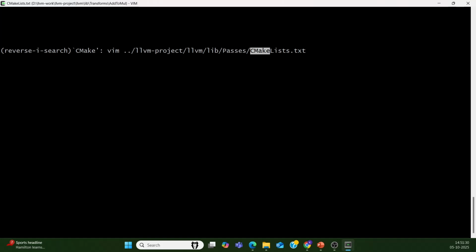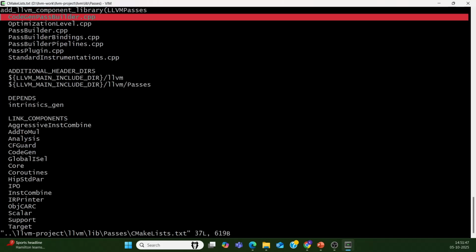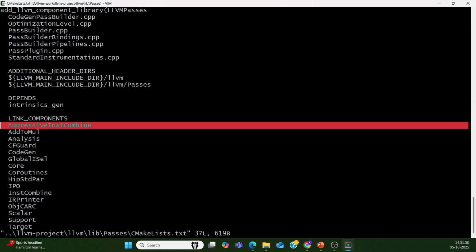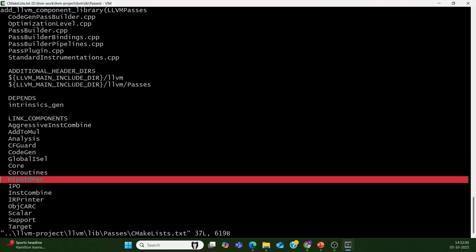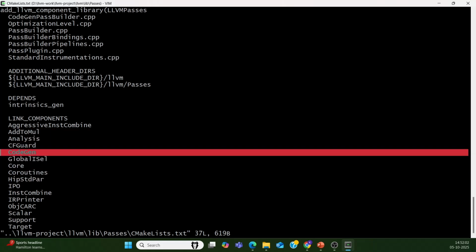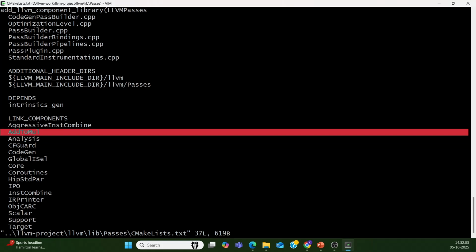And other than this, you also need to change this CMakeLists because we are compiling our pass AddToMul as part of this LLVM passes library also. So here you need to add this AddToMul similar to other directories in the transforms directory like InstCombine. This basically says that this LLVM passes library should be linked against libLLVMAddToMul.a.